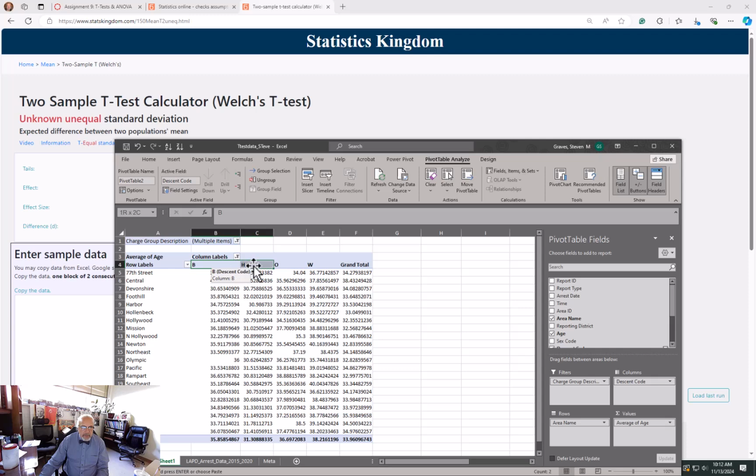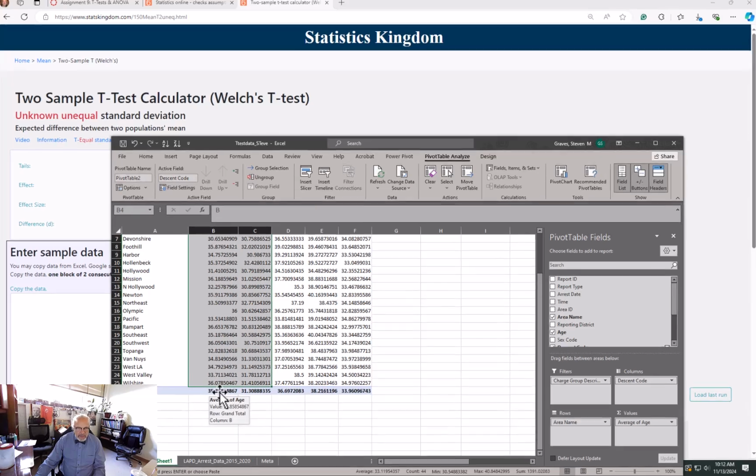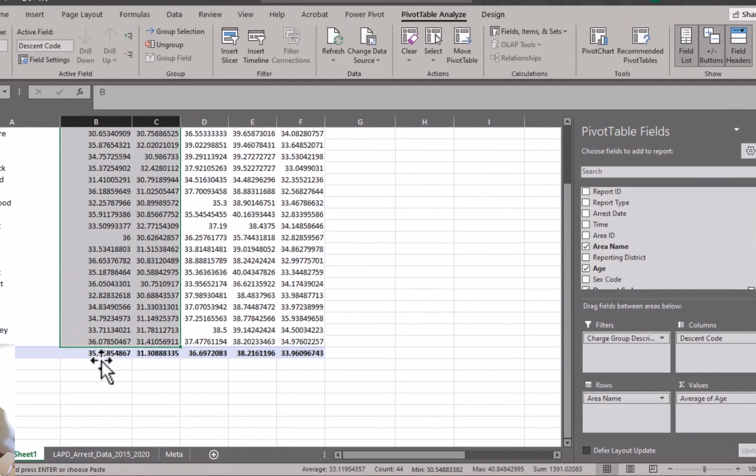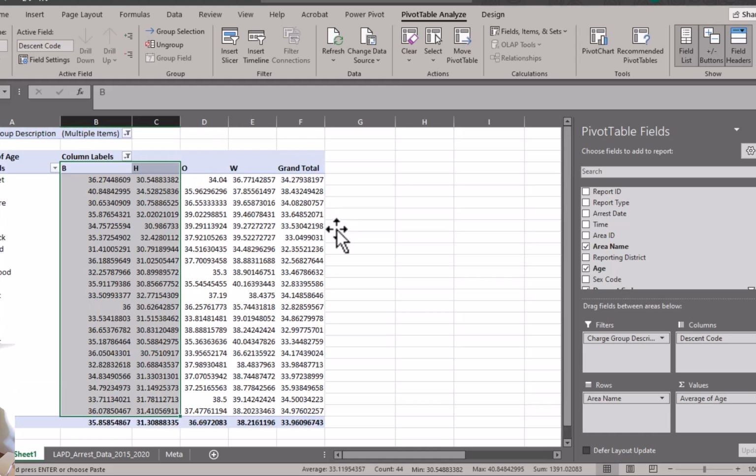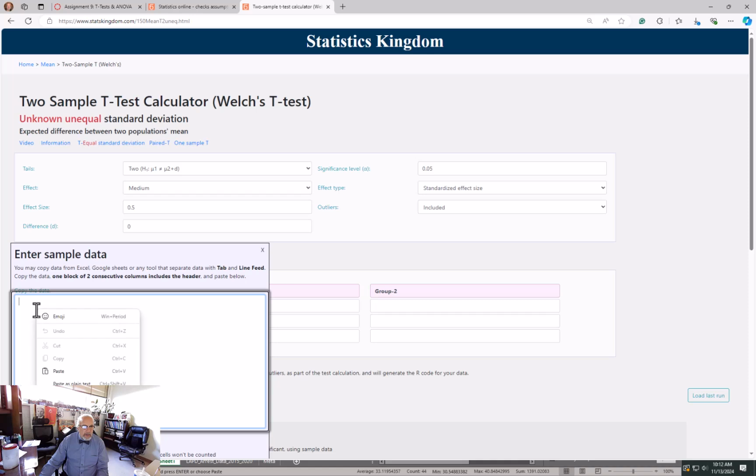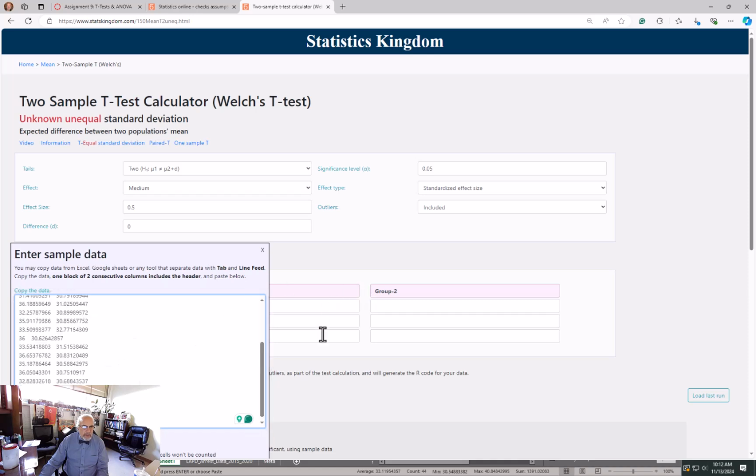are the people arrested who are black significantly different in terms of their average age than those who are arrested who are Hispanic. And we can see that the average age for blacks is 35.8 and for Hispanics 31.3. So we can see that they're definitely different. But the question is, is this a significant difference? So click copy and then paste.